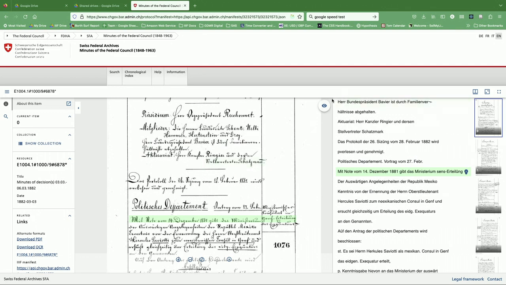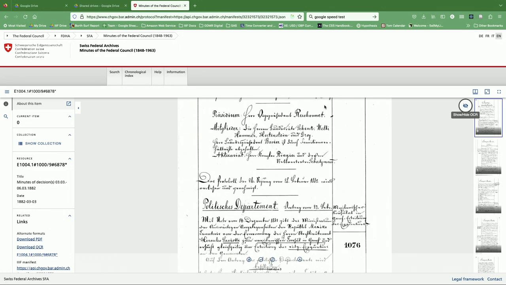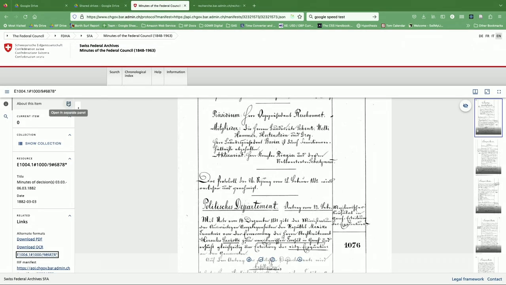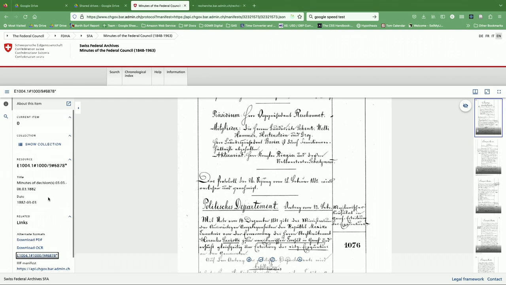And if you have the typewritten minutes, you can also hide the OCR, because with typewritten it's not useful. But you can also download here and have the access to the direct link with the reference code to the online access if you just want to know where it is or what it is for a document. But you also have obviously the different references, so reference code, title, date, and so on.